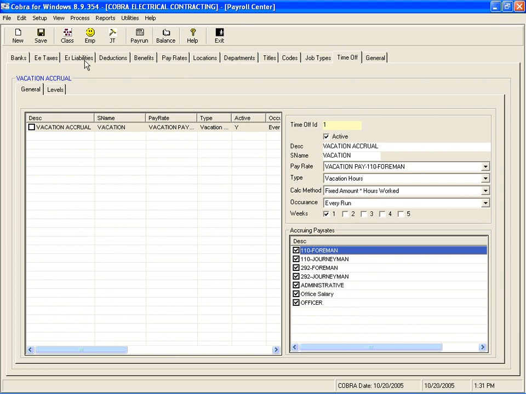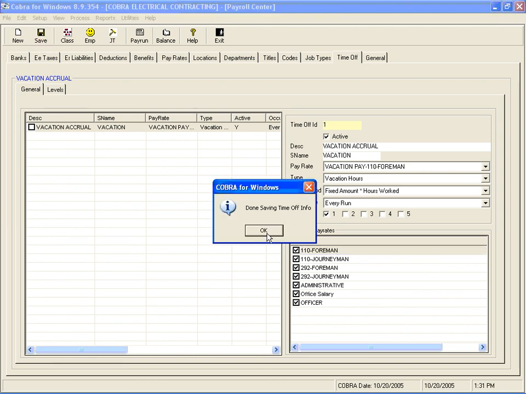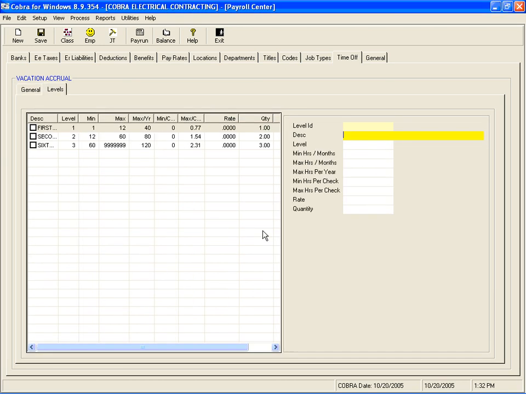So as I save my record, Cobra will automatically save it and show it in this list. So if I want to edit it, I can double click on it later and edit it again. But when I click OK, Cobra's going to open up the levels where, if I want Cobra to do the accruing, then I can tell it how to do the accruing.